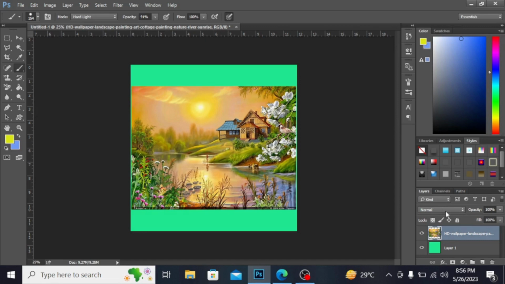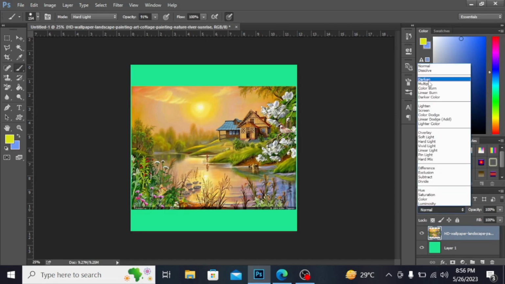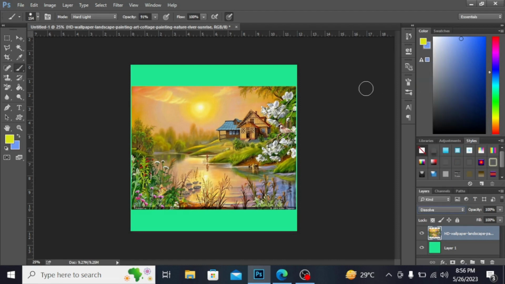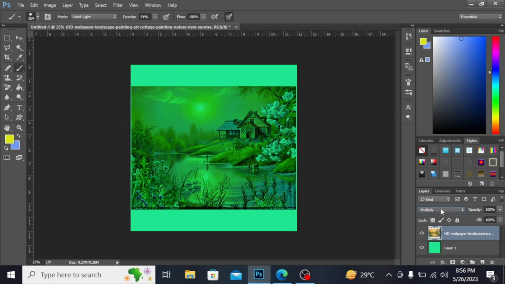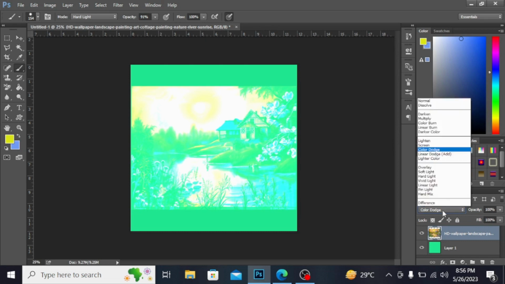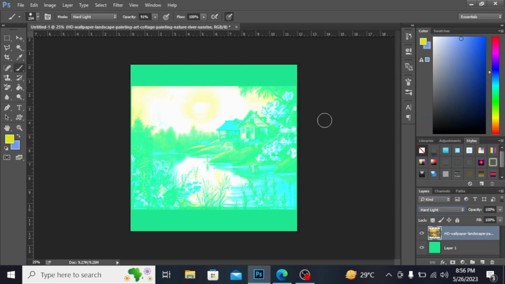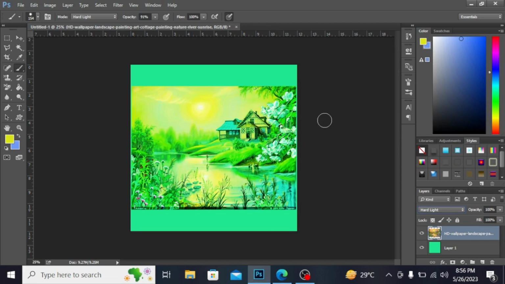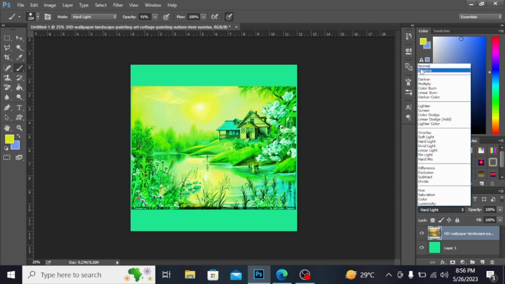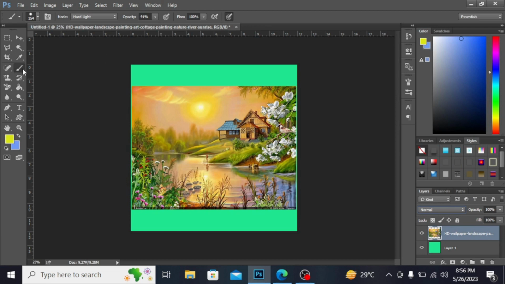Guys, now see, if I click here into the layer modes option, if I click dissolve, and if I click darken, you can see the difference. Let's click on multiply. You can see it is blending the colors. Let's check the hard light. See, but I'm changing this to normal. Let's go into the brushes and see how the brushes work.